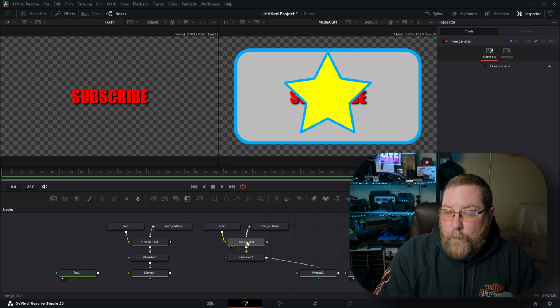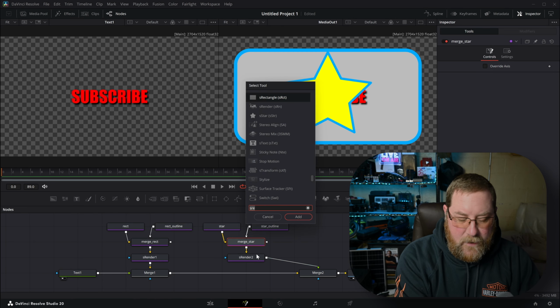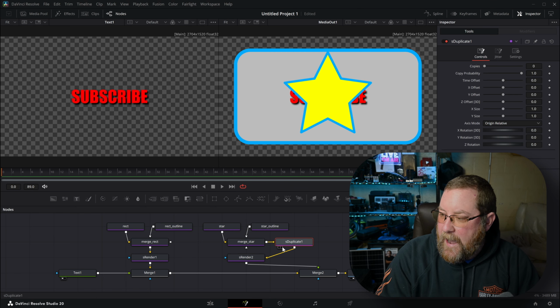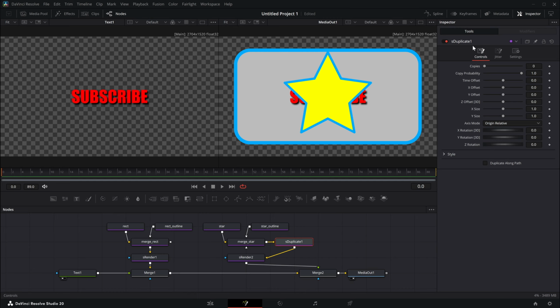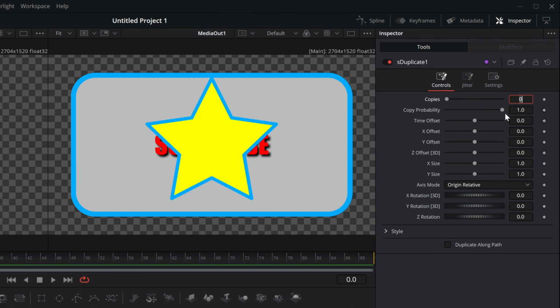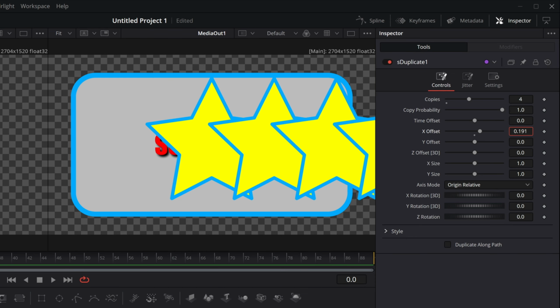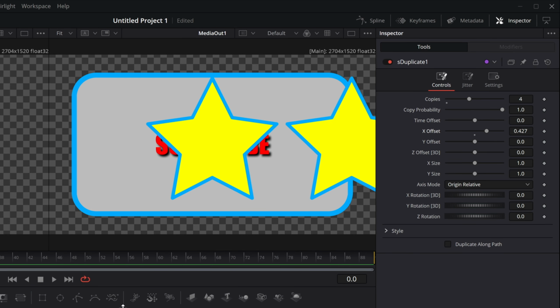After the merge, we need to duplicate this. So with merge star selected, I'm going to hold shift space and I'm going to type in duplicate, and S duplicate is selected. Click add. It goes in the middle. And now we want 5 total stars. So we need 4 copies, not 5, 4 copies. And we're going to change our X offset and see how if I drag it back and forth, it moves them. Well, they are way big.